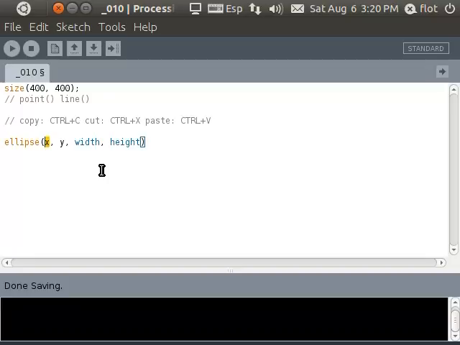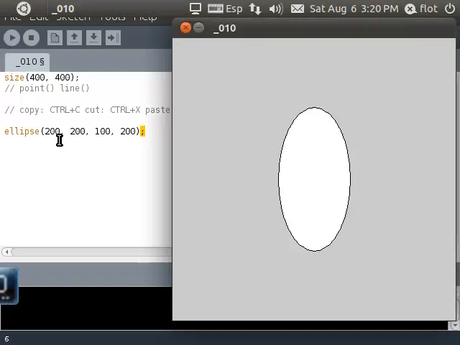And we draw here an ellipse. Let's make it on the center of the screen. The center would be, I guess, 200 if the screen is 400 pixels wide. And how large do we do this? Let's make it like 100 and 200. So it's not a circle. And don't forget the semicolon at the end. We run the program. Oh, this looks almost like an egg.